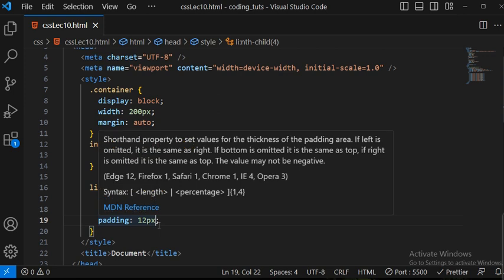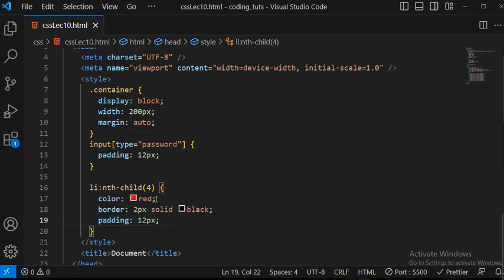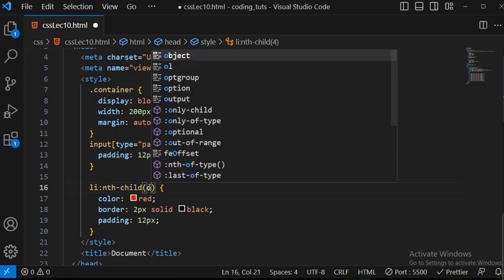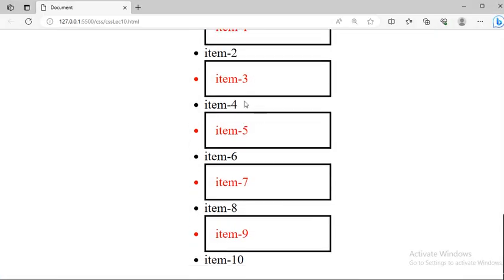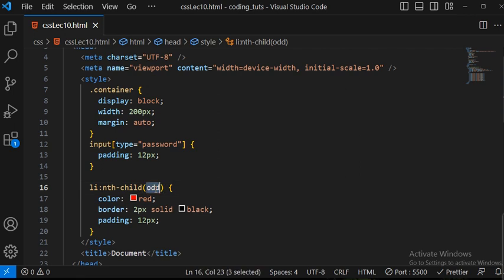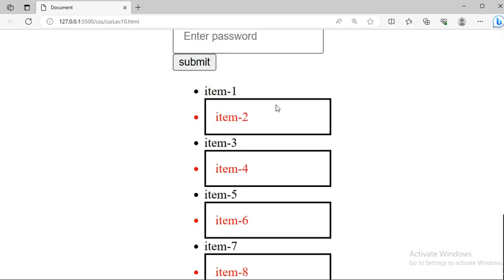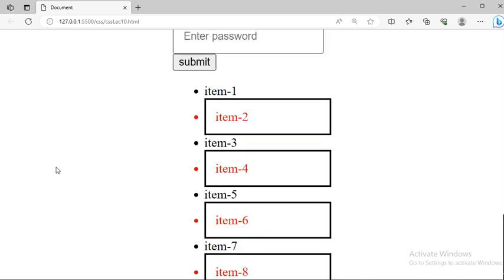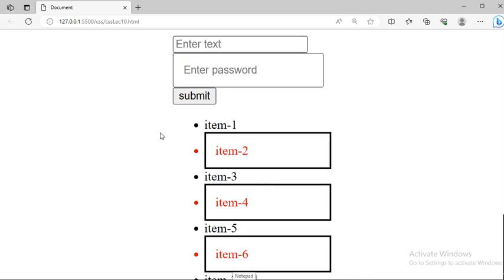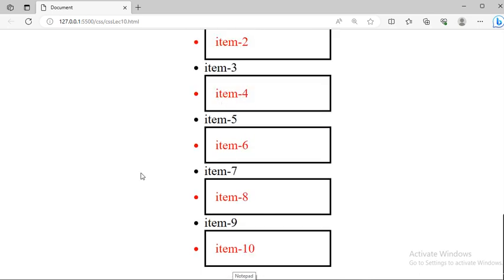We also have something called odd child and even child. Instead of 4, if I write odd here, only the odd ones will be affected. And instead of odd, if I write even, now you will see that only the even ones will be affected, 2, 4, 6, 8. So this is how you play with your nth child, and this is it for the nth child. I hope you understood the concept of nth child. It is very easy. You just have to go with the nth child and play with it.